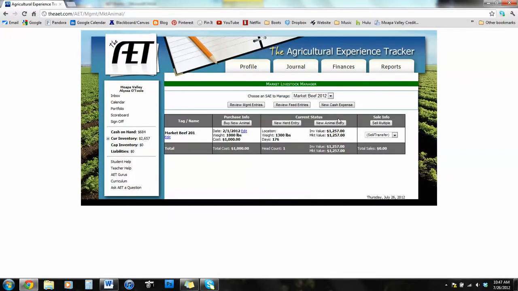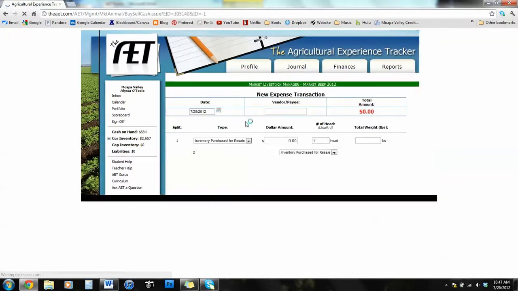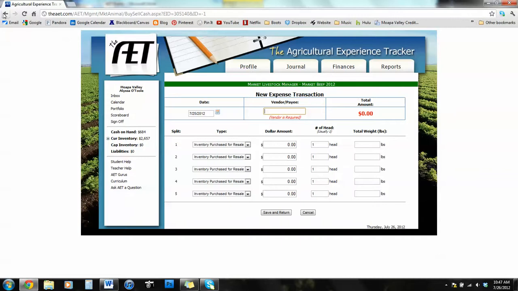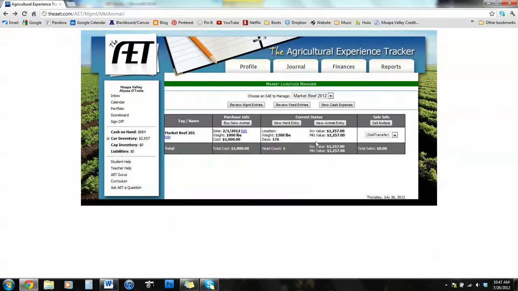So you won't have an animal bought, but what you need to do is buy a new animal. Now put the date when you bought the animal, who you bought it from. Right down here it says the dollar amount, the head, and the total weight. Make sure to save and return to that. If you don't do that, you won't be able to enter anything in. So you can see I already have my animal in here.